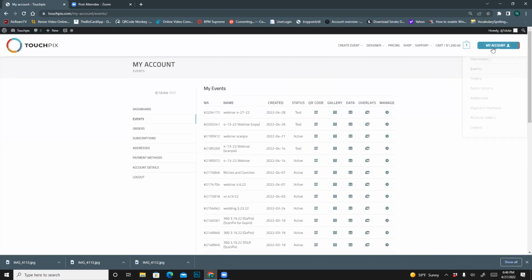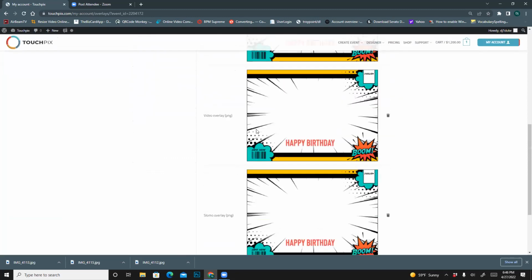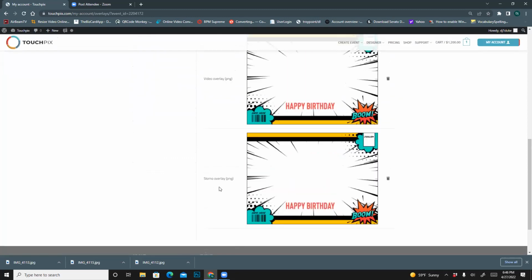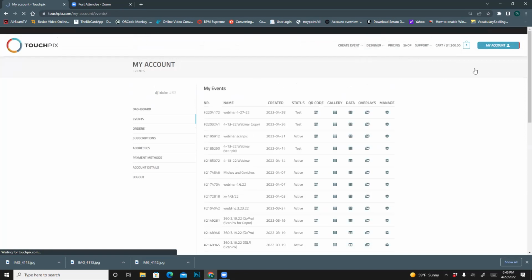When I return over to Touchpix, this is your dashboard again. These are all my events. This is the one that we just created here. It hasn't been activated, but I want to make sure that the overlay is there. And the overlay is there on every single experience, but I'm only worried about Slo-Mo. So it's good to go. So now what you want to do is scan into it. I'm going to click on the QR code.